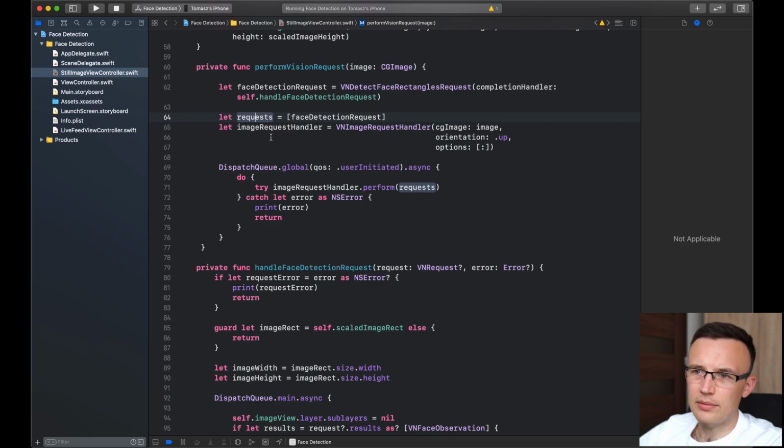So let's go through this method at first. We create the vision detect face rectangles request. We create an array with requests. However, in our case, it contains only one request. And then we also create an image request handler, which will be used to call the array of requests from the Vision Framework.